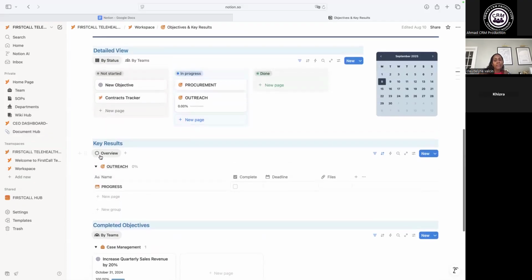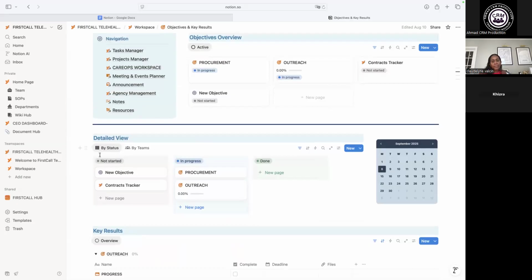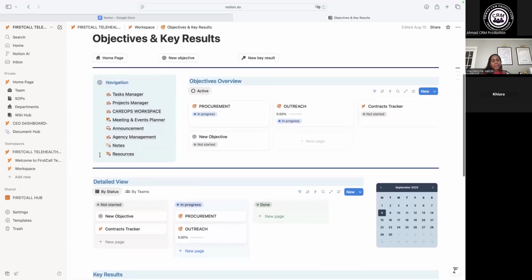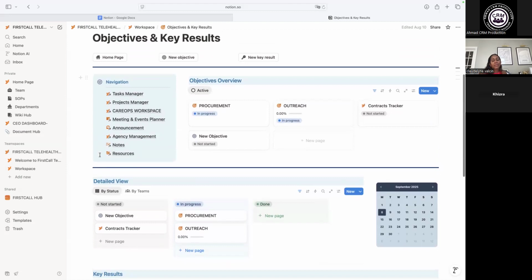Oh, I see, so that it's cleaner, right? Yes. Like by status and by team views, there are two tabs. We can add more tabs here for a cleaner view. Say that again? In the detail view, there are two tabs, by status and by team. Yes, I see. We can add more tabs here for a cleaner view. Okay, definitely.